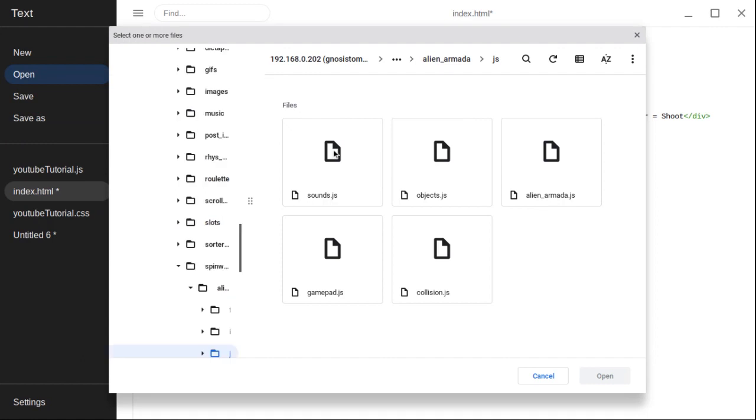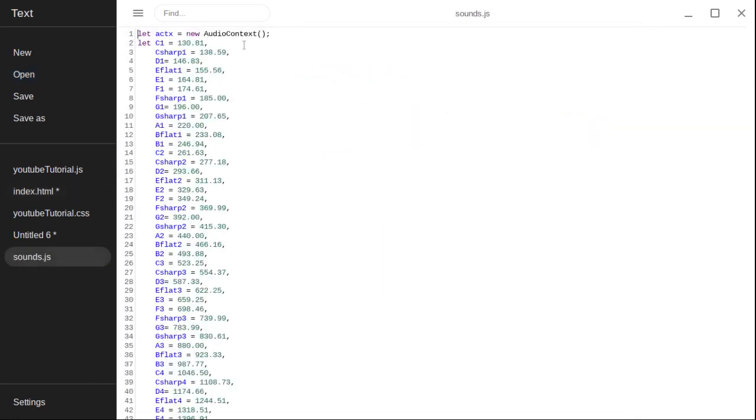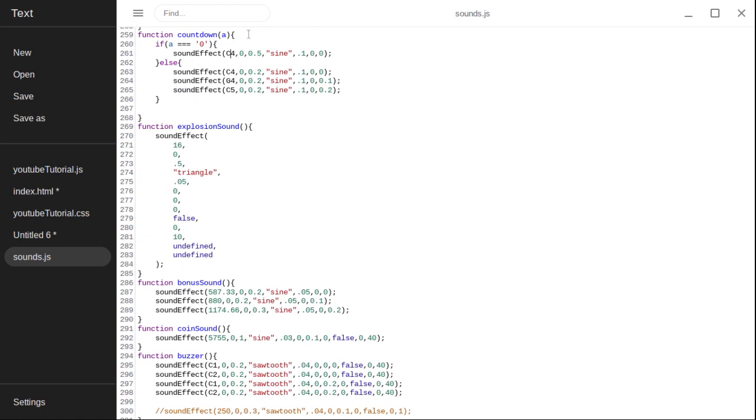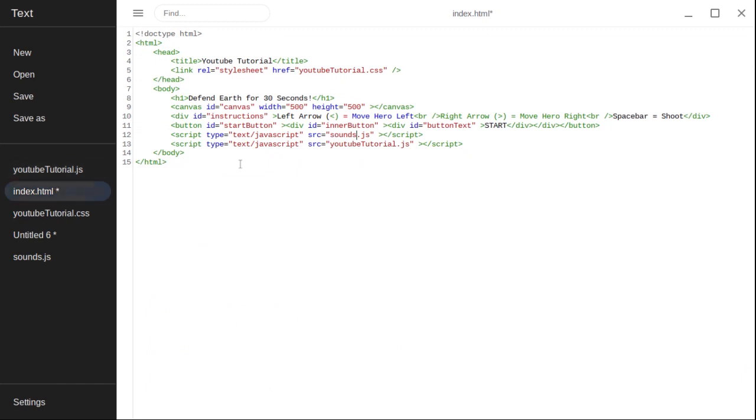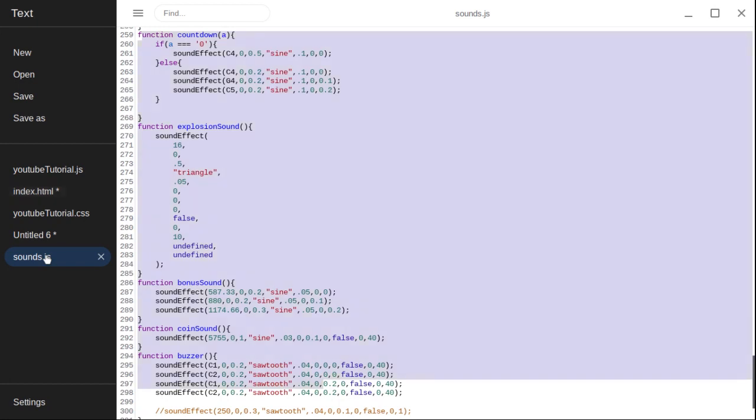within the other one. So let me show you these functions. I'm going to need the names of them, so let me open this up. You can now use all these functions: countdown, explosion sound, bonus sound, coin sound, buzzer. You can now use them in your YouTube tutorial.js because you're above it. If YouTube tutorial.js was above sounds, you could not use sounds in YouTube tutorial.js. I cannot stress enough, make sure you put it above there.